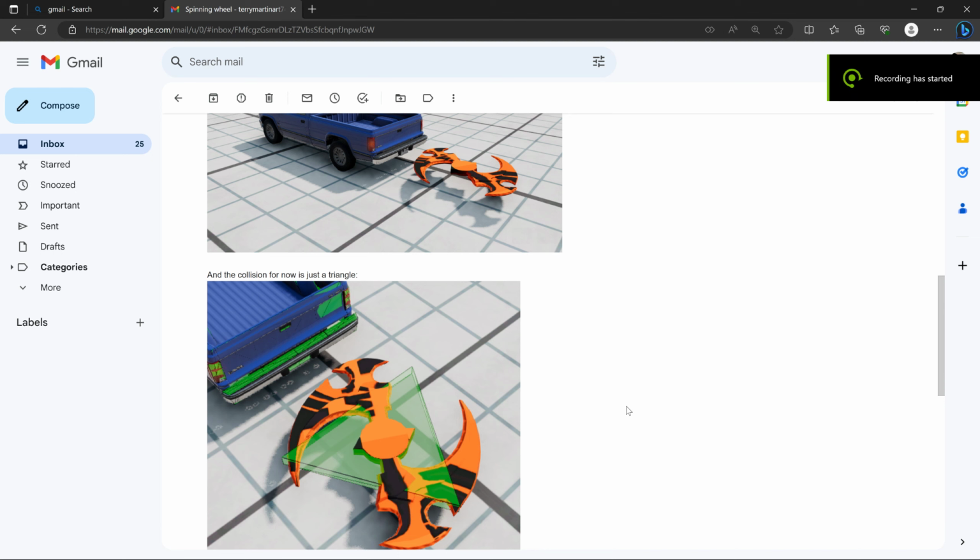Alright, still getting through these emails, and this email is related to a mod that's a spinning blade that will be attached to the truck. This video will go over what I figured out as far as attaching things to vehicles and the easiest way for me to do it.